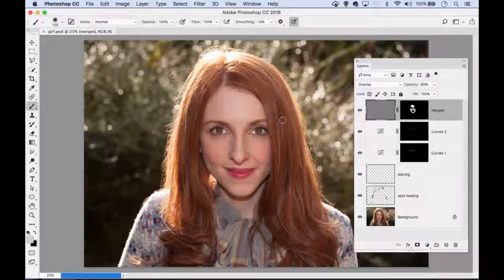So there we have it. That's how to retouch your portraits using a combination of Photoshop tools, adjustment layers, and filter effects.